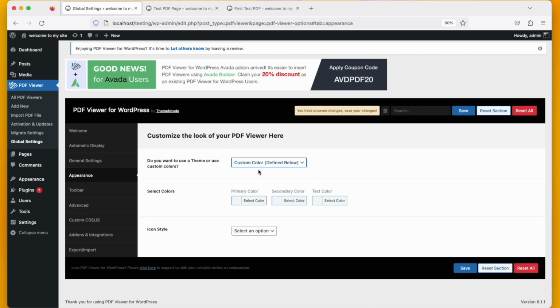Also the custom color is very unique, that you can color your own viewer with your own brand colors. There are 3 options to put the colors: the primary color, secondary color and text color. Also the icon style can be dark or light as you need. I am selecting Aqua White and click on save.